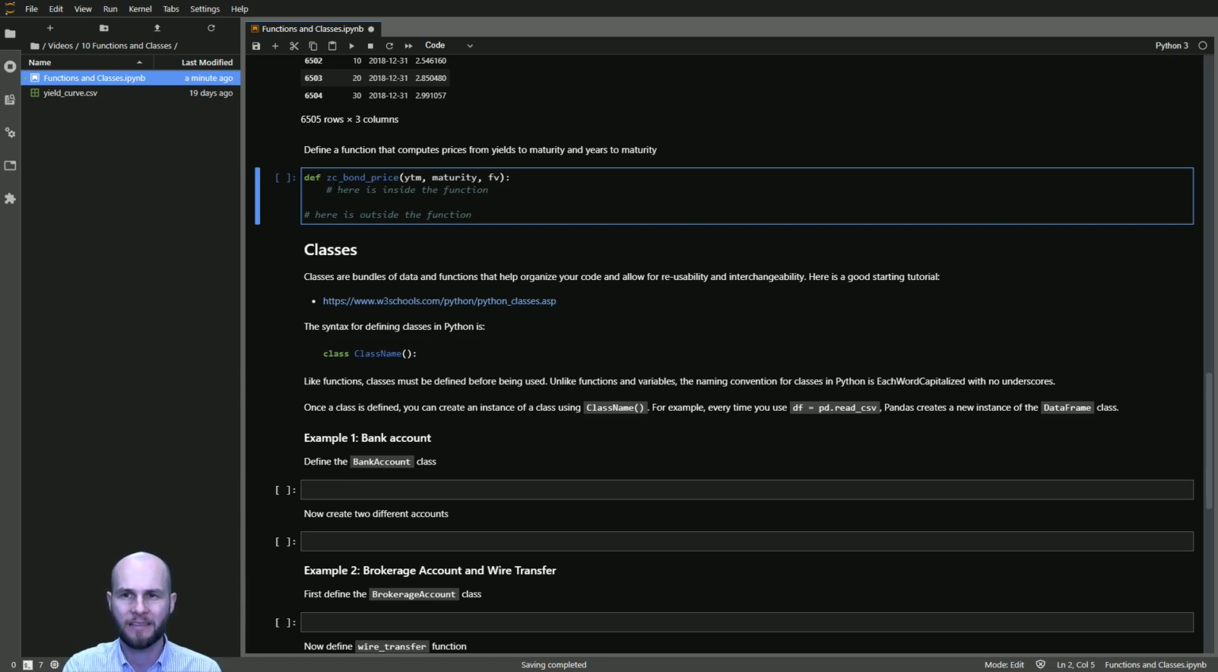Okay, so now we're inside the function here. How do you compute this? Well, we all know the formula, so I'll just write it out. This function is simple. It just returns the face value discounted by the yields to maturity to the maturity power.